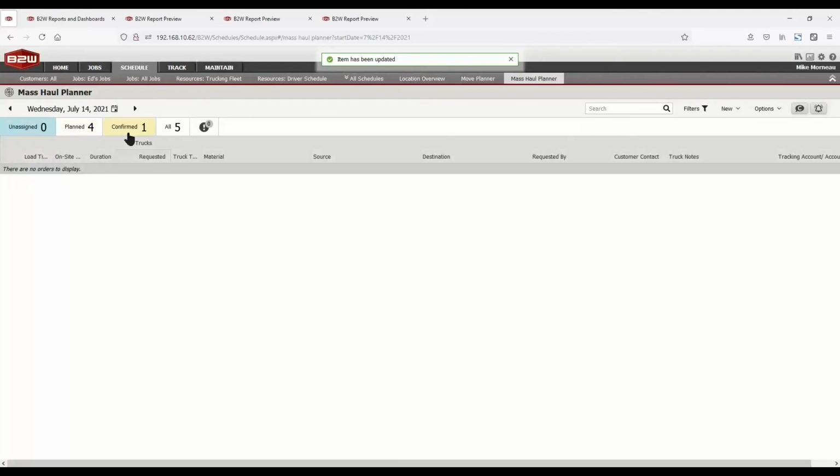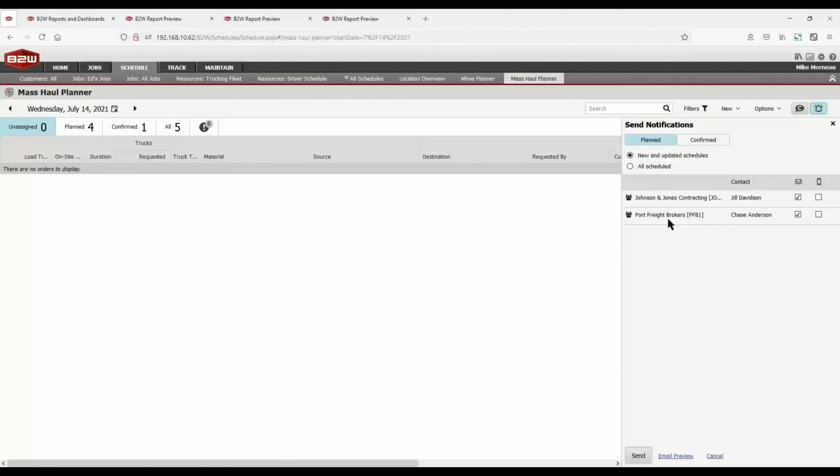Now I have 4 orders that are planned. I have 1 order that's confirmed. The next step in my workflow is to notify all those organizations of the trucks that I've requested. So again, using a built-in notification panel within the system, I can pull up the different organizations and their contacts, and then I can send them an email about the trucks that have been requested.